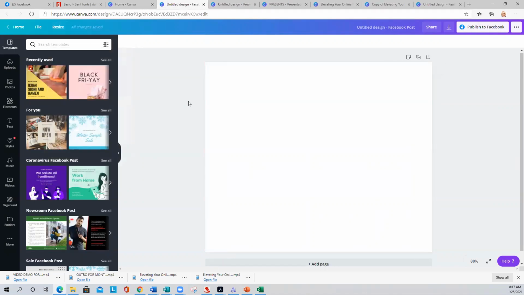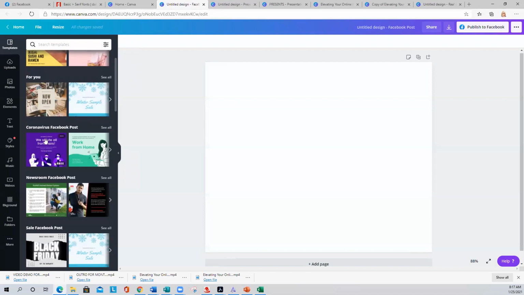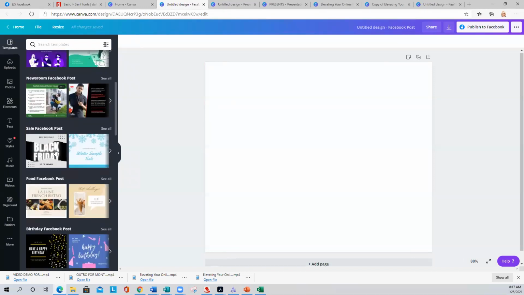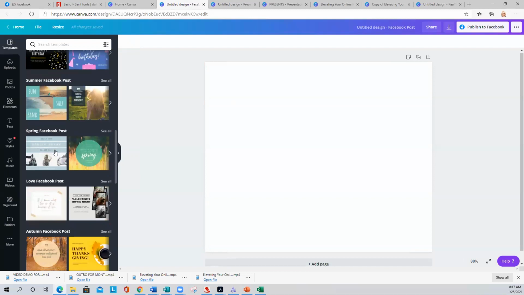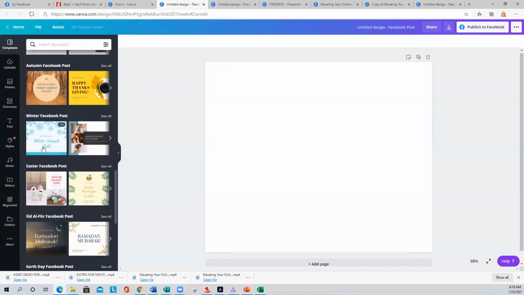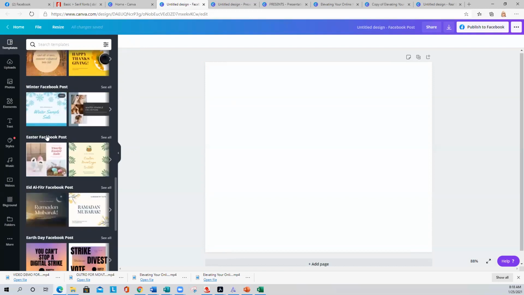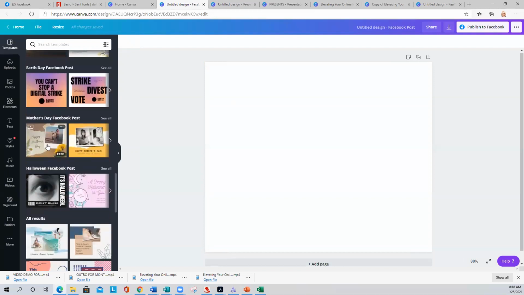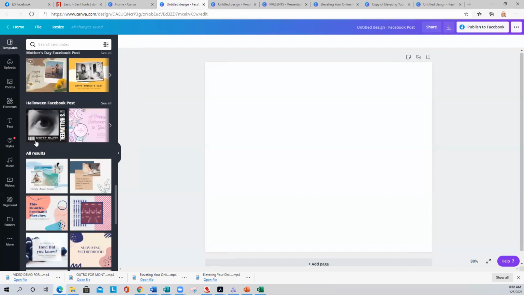So let's get rid of that and go back to our Facebook post here. Now you can see they have a whole bunch of templates up here. It's going to show what you recently used, and then they're going to recommend some. And then they have a bunch of templates in here that you can take a look at and see what might work for you. Some of these are pretty cool, and it's nice to have them, but you can also create your own.